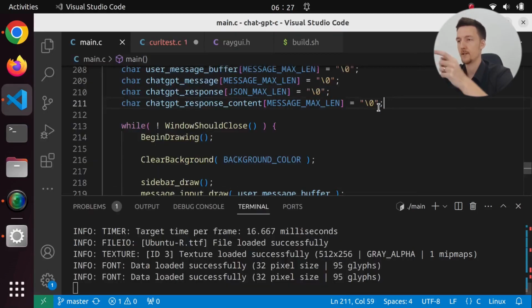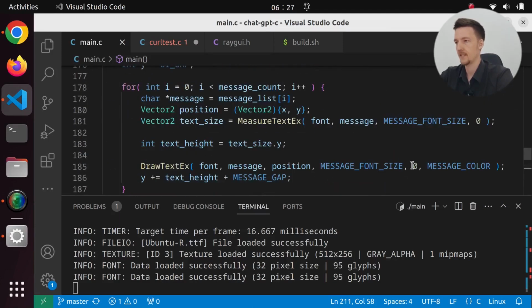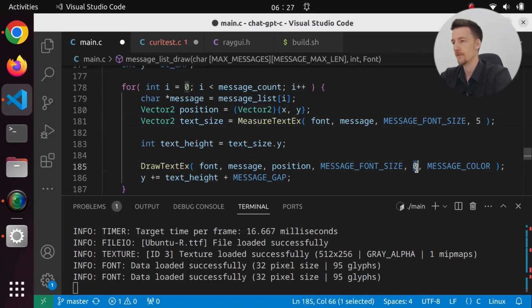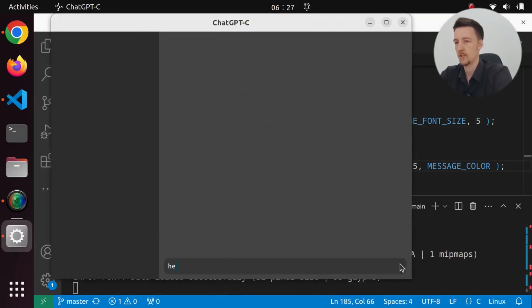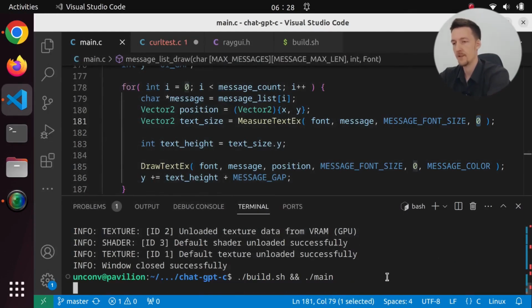So the spacing of the lines is not really correct. Now, I'm not sure if the spacing is exactly that. So here we pass in the spacing of 0. So I'm not quite sure what that is. So if we set this to 5 and we try this again, if we say hello, yeah, it's this kind of spacing. So that's not what we want. But we actually will have another issue here.